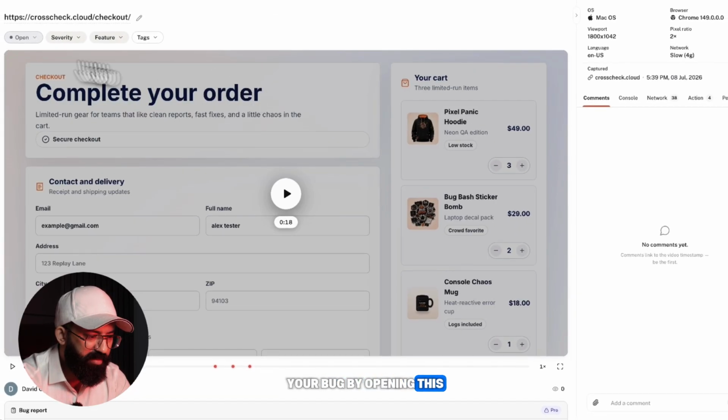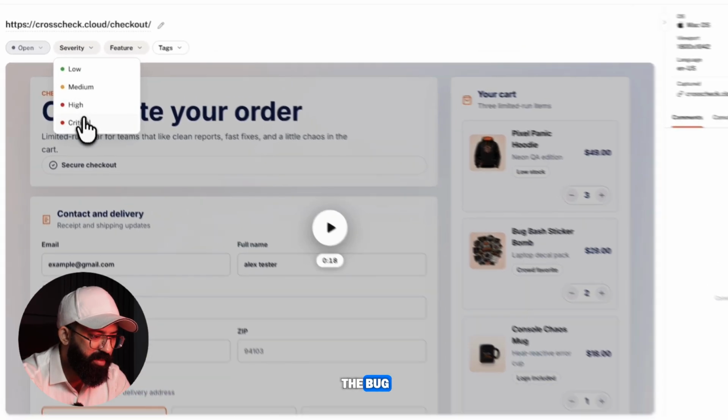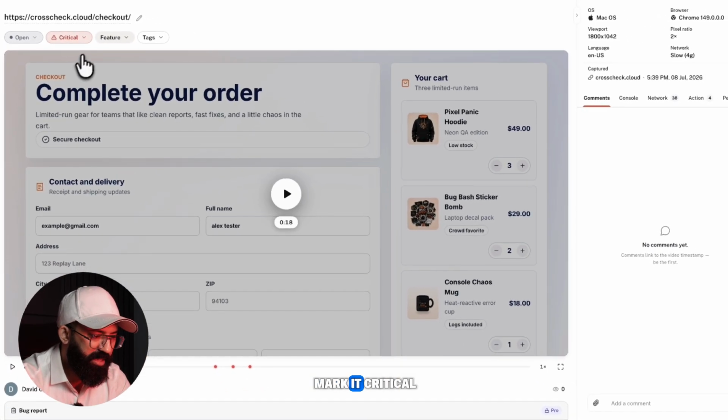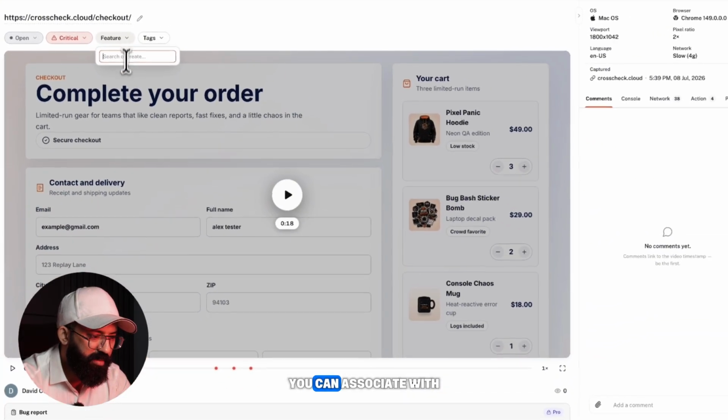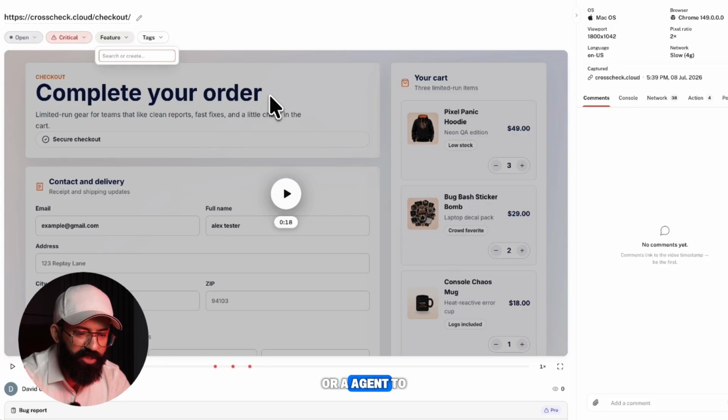By opening this, from here you can change the severity of the bug. If it is critical, mark it critical. You can associate with some feature you want. You can add tags if you want. So this is all you need to give to your developer or AI agent to debug and resolve this bug.